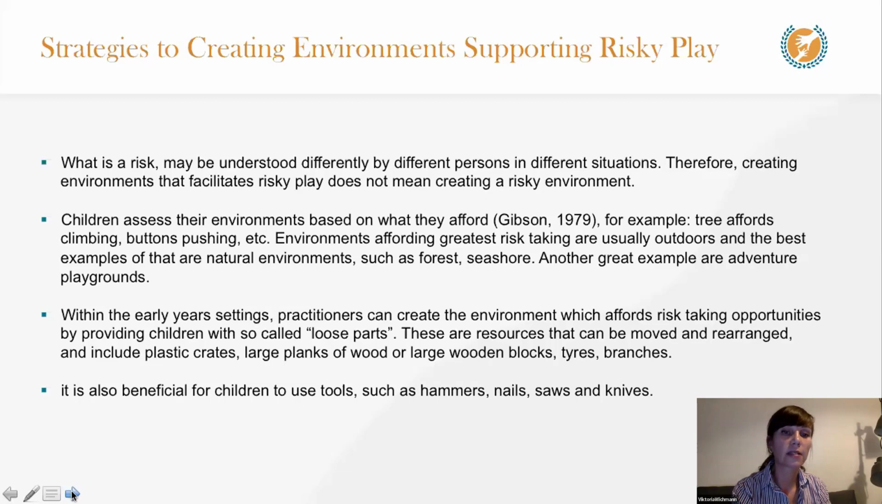And children assess the environments based on what they afford. And this is affordance theory developed by Gibson in 1979. And he argued that, for example, a tree affords climbing, buttons afford pushing. So children, when they see different objects in the environment, assess them based on what they can do with them.